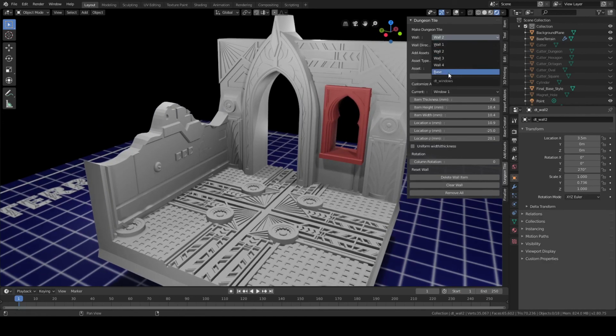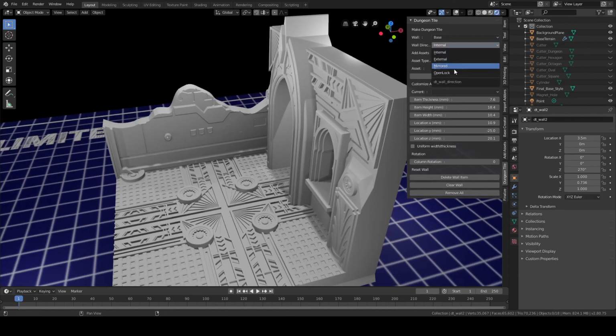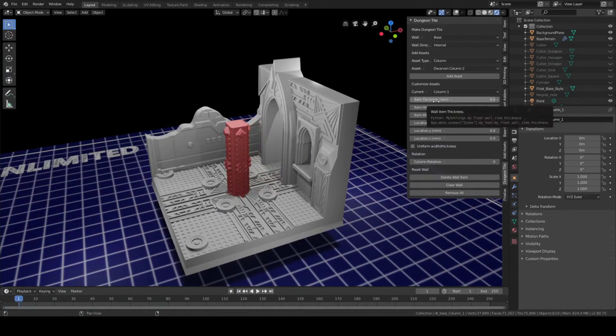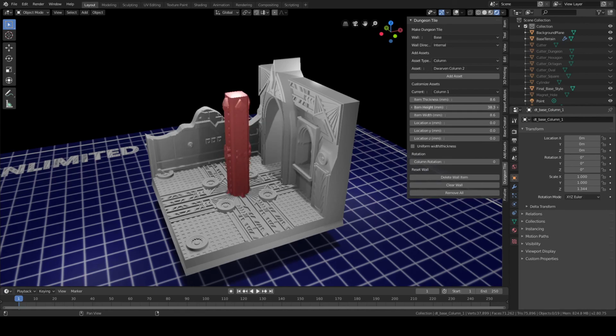So let's see, I'll go to base up here. If you click internal, external, or mirrored, doesn't matter. It'll place a column on the base somewhere. You can also click open lock, and it'll place a column off to the side. But again, we will cover those in the next video. So here, same kind of deal. It'll place a column, and you can adjust the thickness, the height, the width.